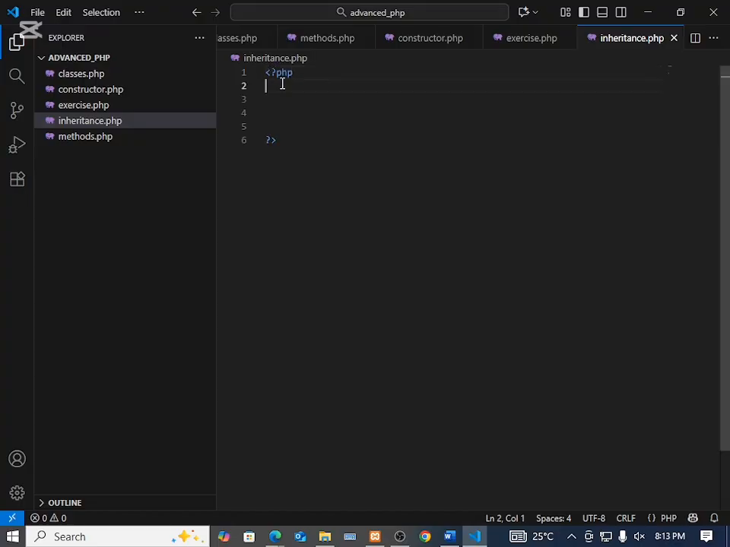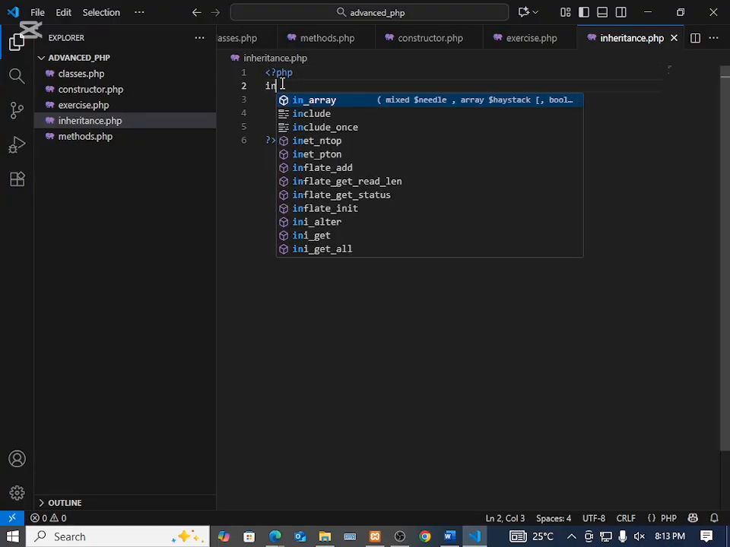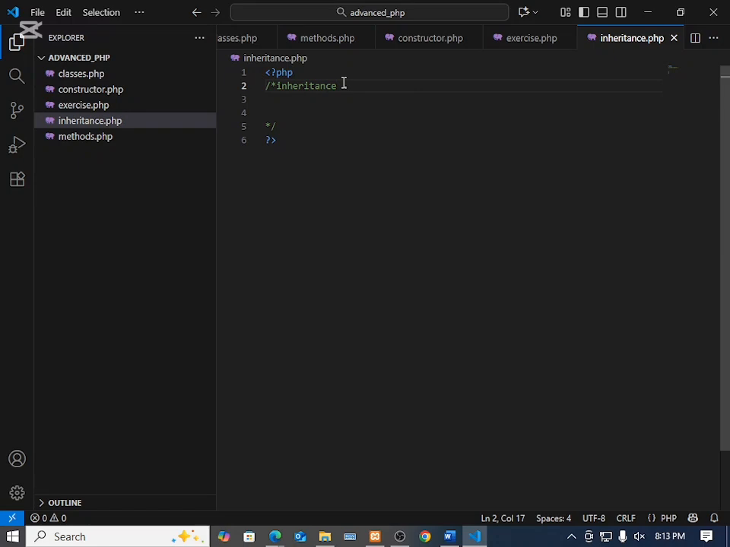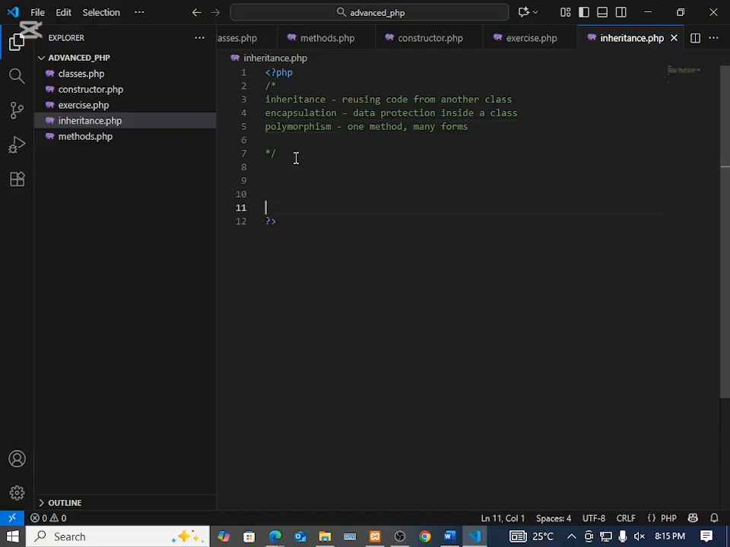Then here, we define what is inheritance. We usually talk of reusing code from another class. Encapsulation, data protection inside a class. Polymorphism, here we talk of one method but has many forms. So we start with inheritance.